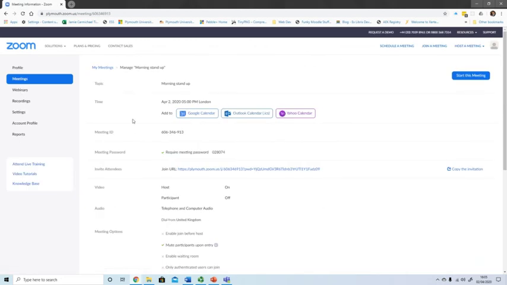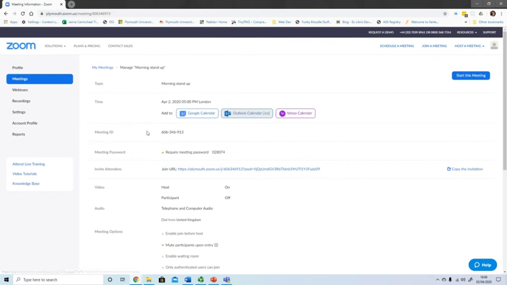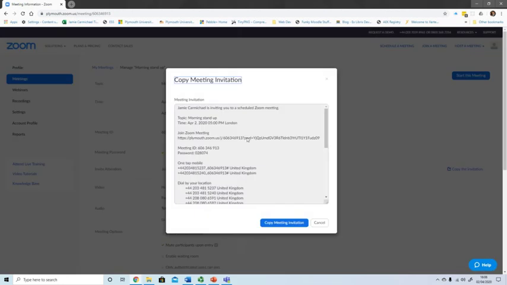and you get an overview of the meeting we've just set up. So we've got the topic here, we have the date and the time, we have the ability to add it to our calendars. So this would create an iCalendar file which then you can send on to people. We have this meeting ID and the password. We can invite attendees by using this joining URL, and we have this copy the invitation here should we want to copy and paste the details.